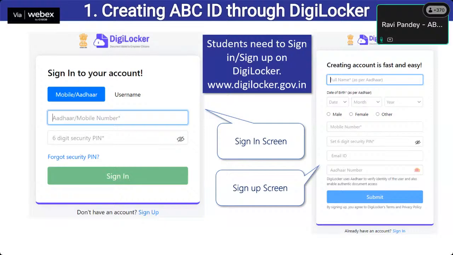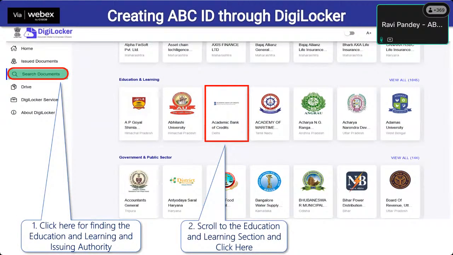Very similar to how we create an email account, where we need to set a password. Similarly, here you need to set a 6-digit PIN. So the details required are the name as per Aadhaar, date of birth, gender, mobile number, Aadhaar number, and a 6-digit PIN. Once this is done, the student needs to click on submit. As soon as he clicks on submit, he is taken to the DigiLocker homepage, or you can say the DigiLocker login page in his account.